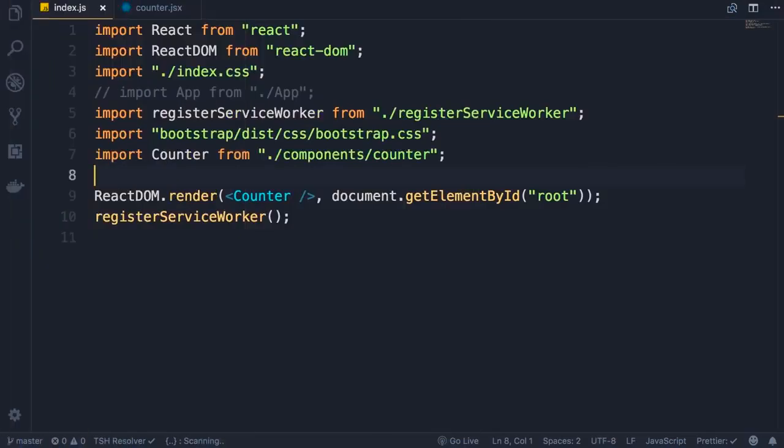So far in this application, we have worked with a single component. So if you look at index.js, you can see we're rendering a single counter component in the DOM. But as I told you before, a React application is essentially a tree of components. So we can compose components together to build complex user interfaces. And that's what we're going to do in this lecture.